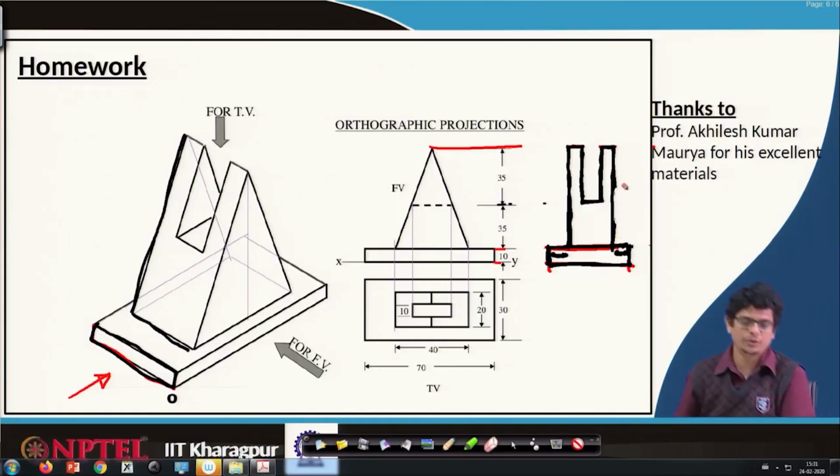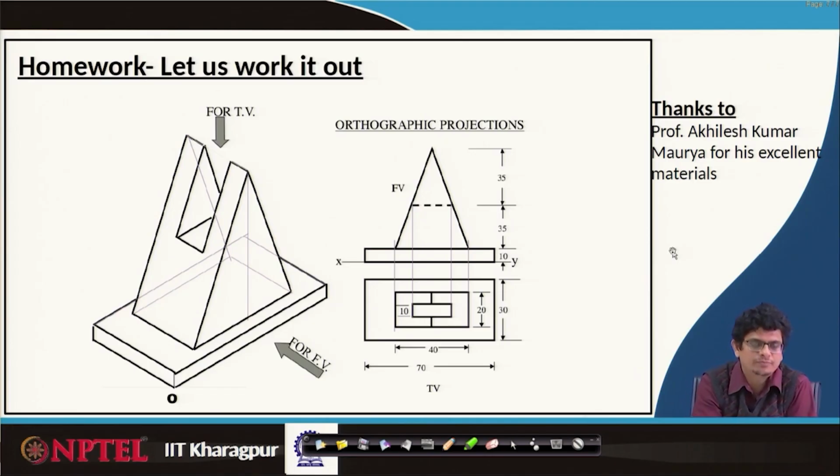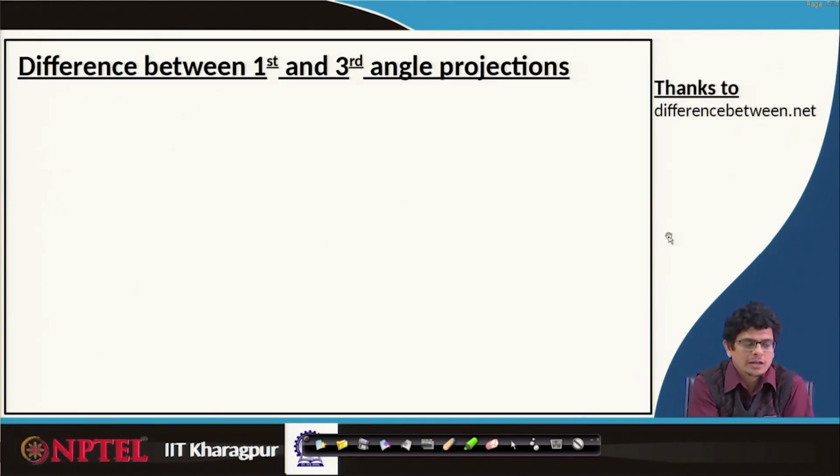This is the view what we are supposed to get. Okay. Let us move on to the next one. After working out that example, let us quickly look at the difference between first and third angle projections for a typical automobile car.